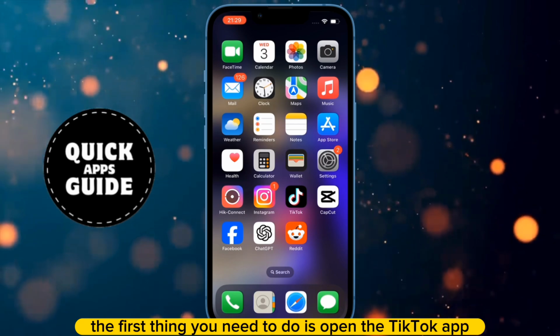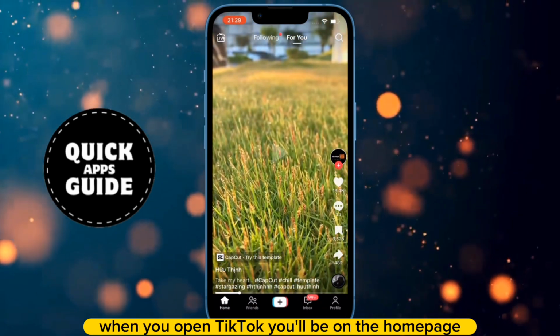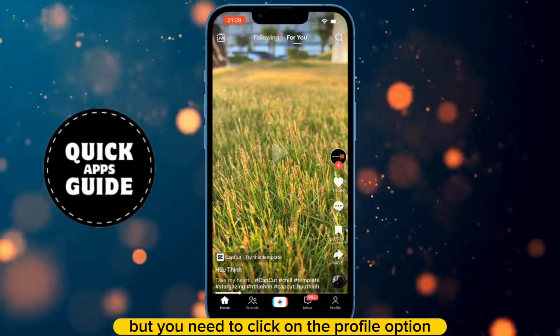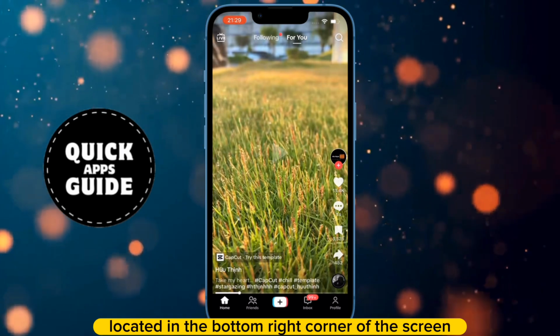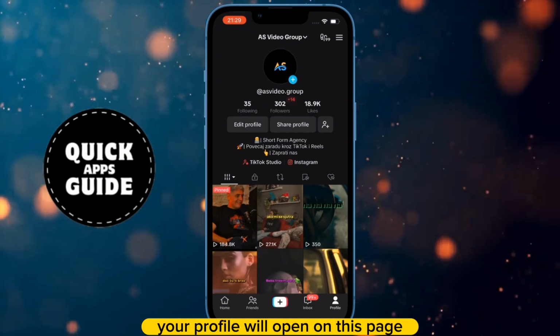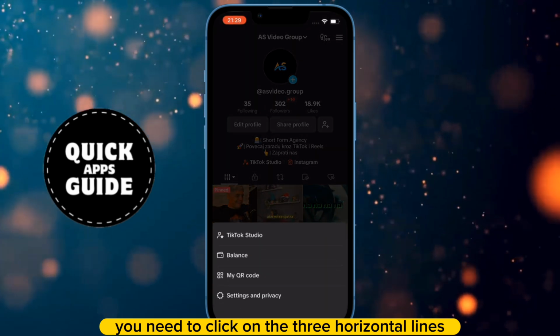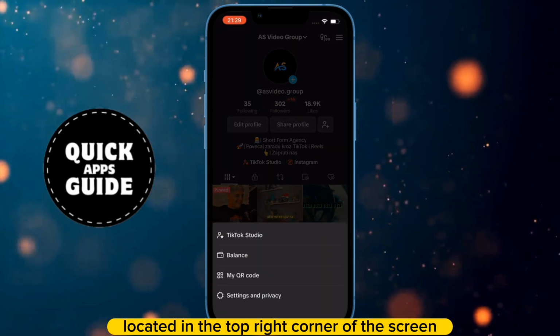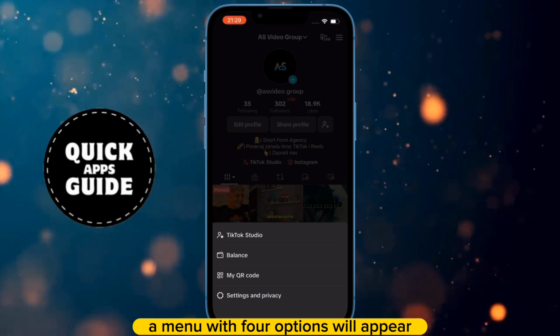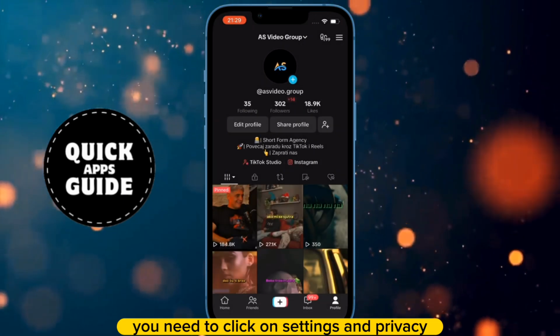The first thing you need to do is open the TikTok app. When you open TikTok, you'll be on the home page, but you need to click on the profile option located in the bottom right corner of the screen. Once you've clicked on this option, a page with your profile will open. On this page, you need to click on the 3 horizontal lines located in the top right corner of the screen. When you click on this, a menu with 4 options will appear, and on this menu you need to click on Settings and Privacy.